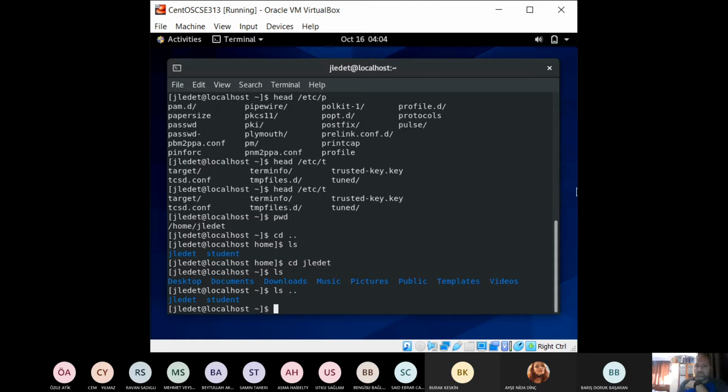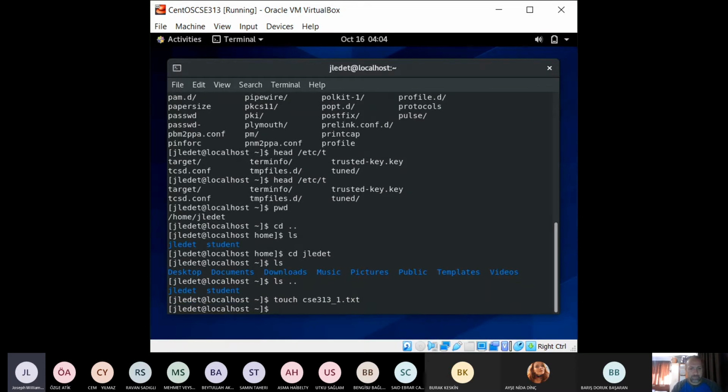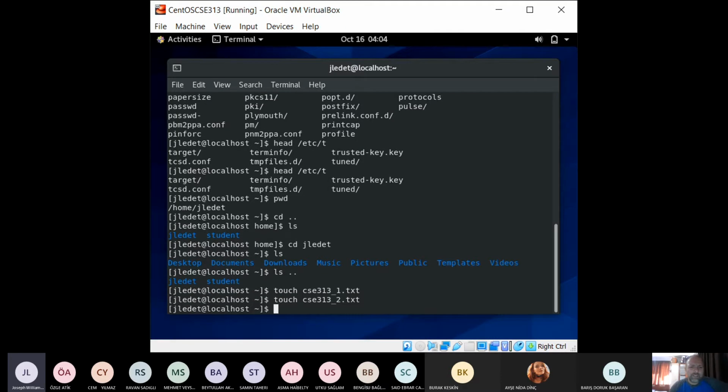Now, let's see. I want to practice moving files around. I want to practice doing some stuff. So I need to create some folders, right? I need to create some folders. I need to create some files. Let's see. I want to create something in maybe the documents folder, or let me do this. I want to create some files called CSE313_1.txt, for example. Okay. Then I want to do it for 2. I want to create 10 of these.